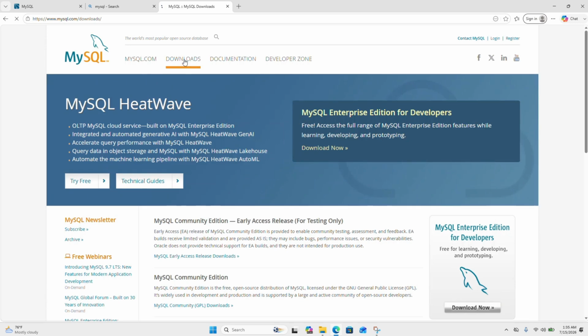Now you move to downloads. Good. So on the downloads, let's scroll to the bottom.